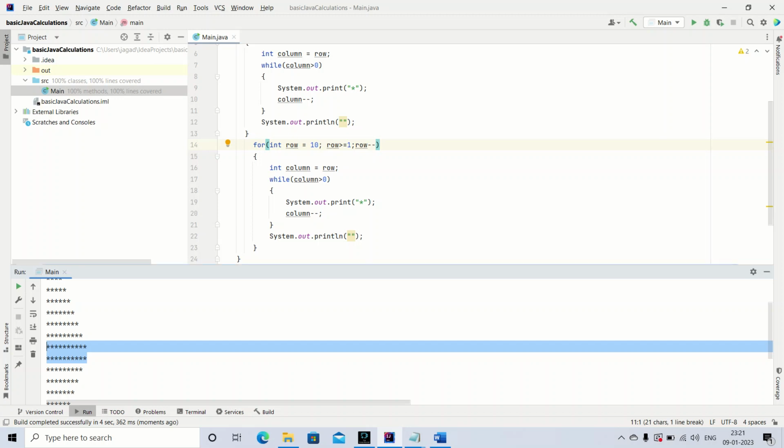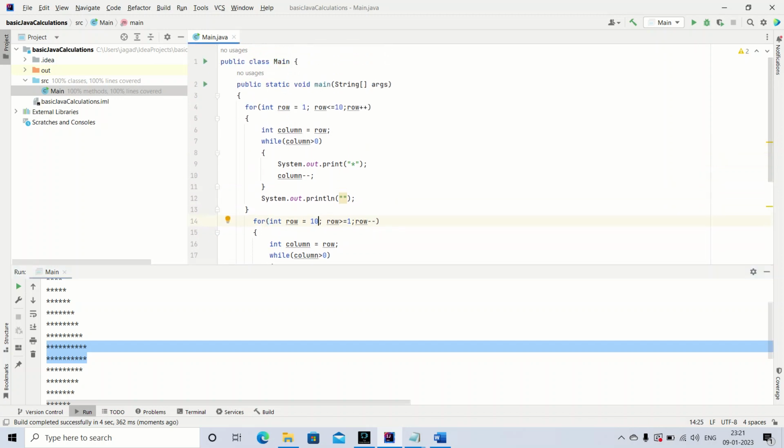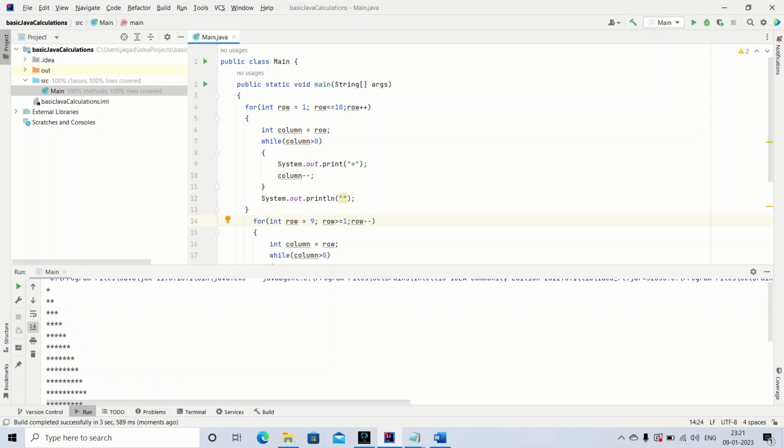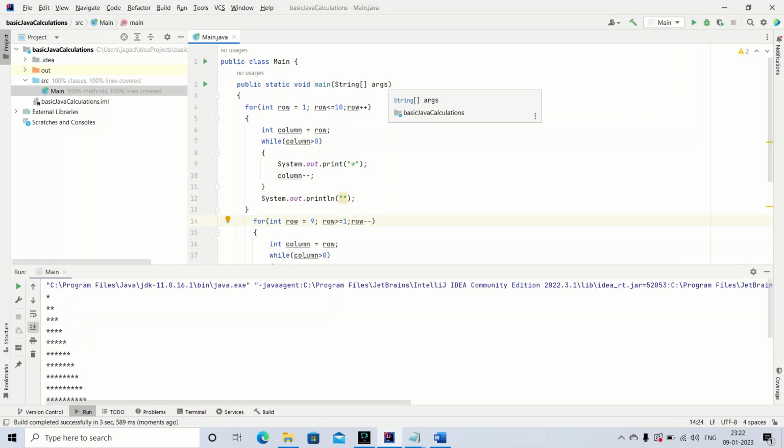Interesting, right? As we ended our row at 10 in the first triangle, here we will start our row from 9. Okay, execute. As we can see now there is only one line with 10, and the remaining are all 9. It's great, right? So let's make some other thing.